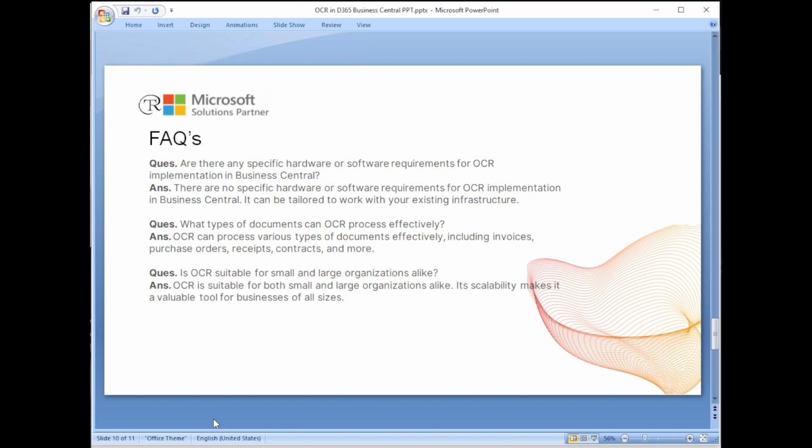What types of documents can OCR process effectively? It can process various types of documents like invoices, purchase orders, receipts, contracts, and many more. Is OCR suitable for small or large organizations? Yes, OCR is suitable for both small and large organizations. Its scalability makes it a valuable tool for businesses of all sizes.